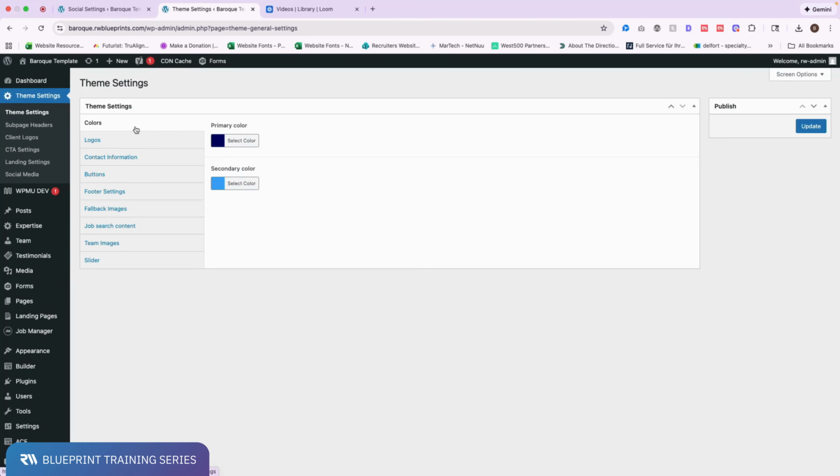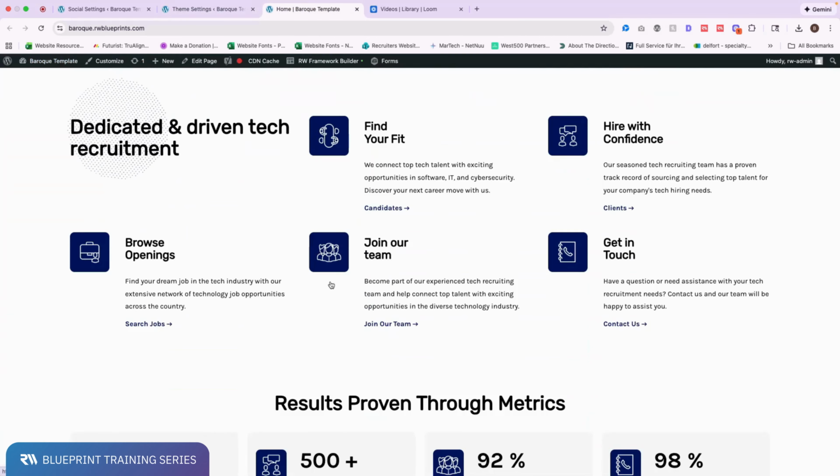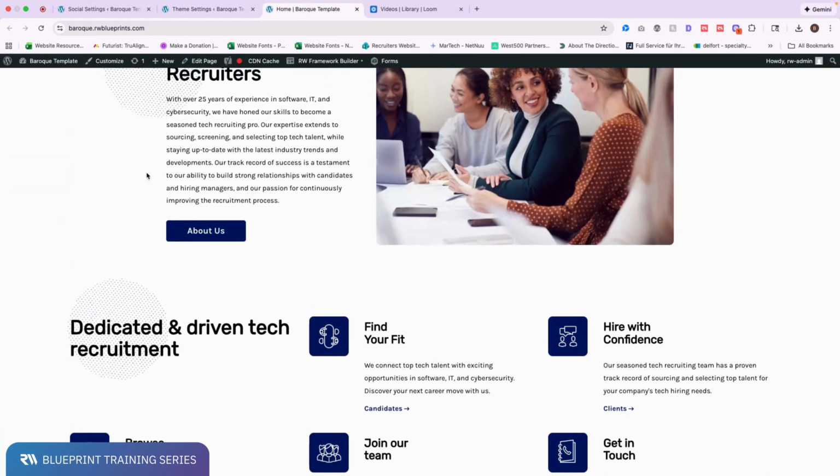First up is going to be our colors. This is where we're going to set that primary and secondary color for the website. And what I mean by that is, if I just run over to the front end of the website, we can see we have this nice navy blue set in this field. If I scroll down, we can see these kind of navy blue bubbles popping up, and that's where all of those primary colors will come in at.